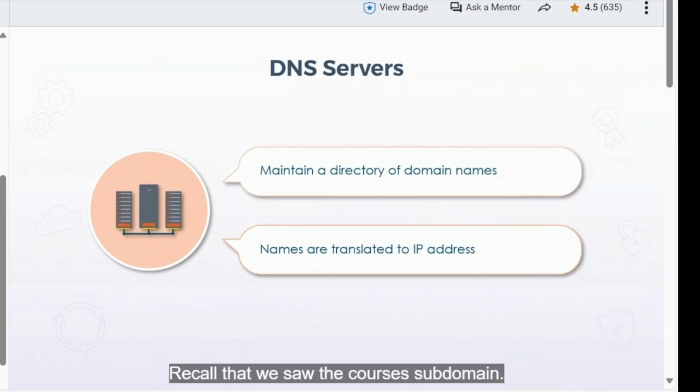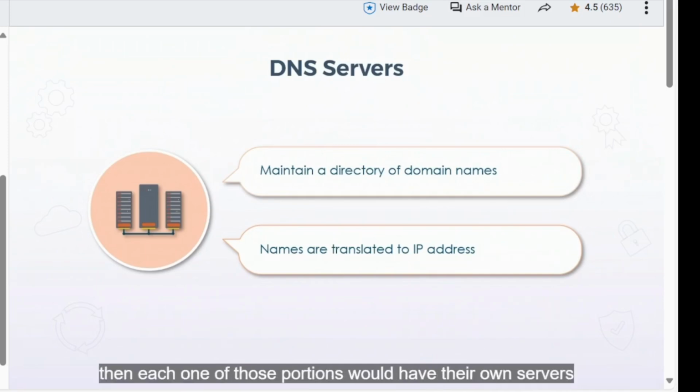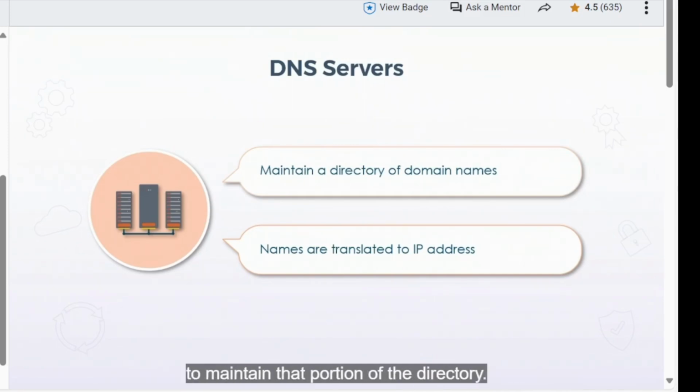Recall that we saw the courses subdomain. Well, there could be many other subdomains, and if there are several of them, then each one of those portions would have their own servers to maintain that portion of the directory. It could just be a single server, but you can also have many servers if you want to for redundancy and fault tolerance.